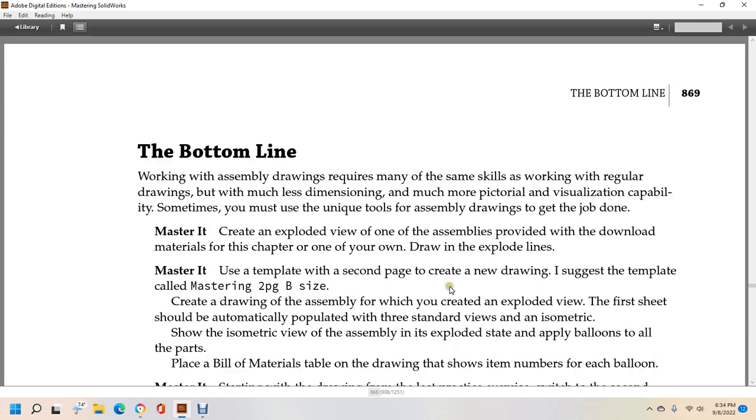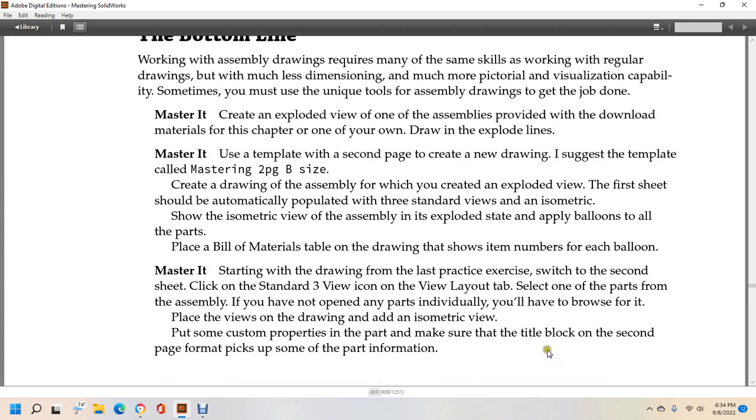Use a template with a second page for the newly created drawing. I suggest the Mastering two-page B size template. Create a drawing of an assembly which you create with an exploded view. The first view should be automatically populated with the three standard views and an isometric. Show the isometric view in its exploded state and apply balloons to all the parts. Place the bill of materials table on the drawing that shows the item numbers of each of the balloons.